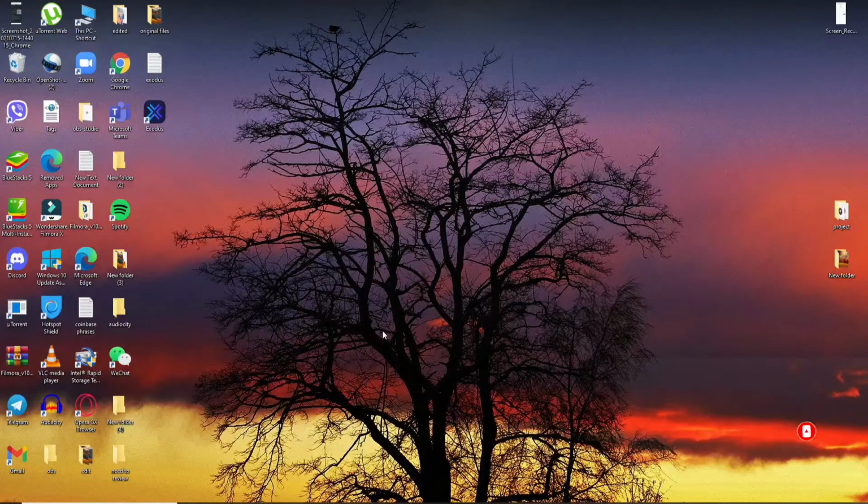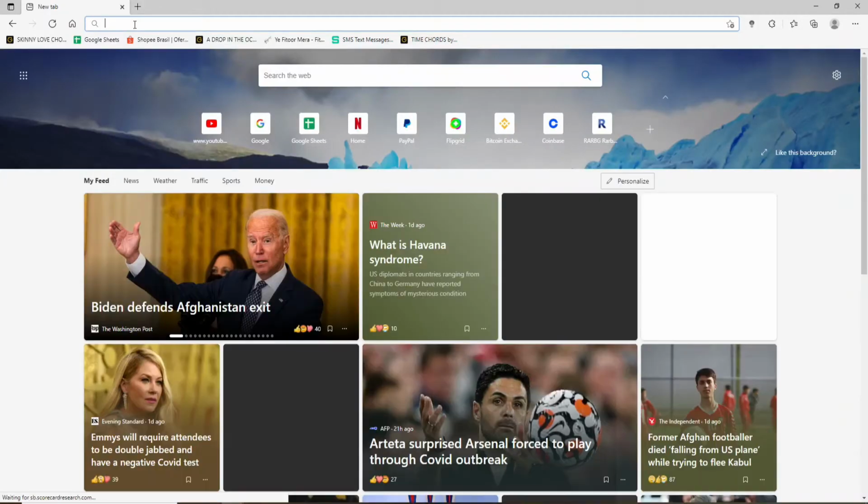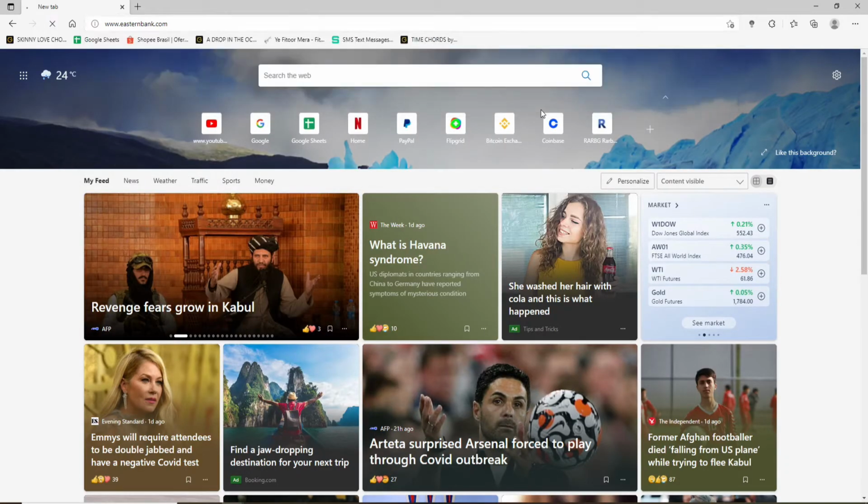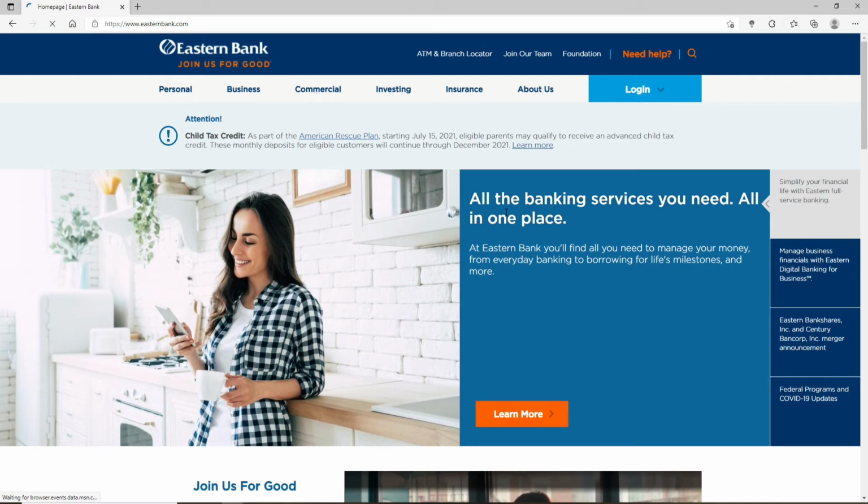Start off by opening up a web browser. In the address bar at the top, type in www.easternbank.com and press enter. The official website for Eastern Bank will look like this.